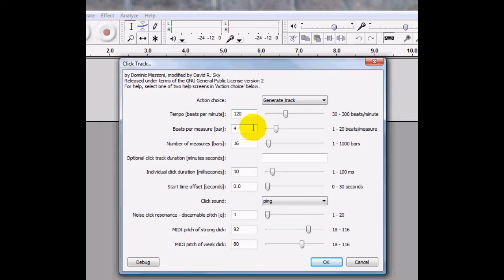There's a lot of stuff in this box here, but there's only three things you're really going to need to worry about. Tempo, beats per measure, and number of measures. Tempo is the number of beats in a minute. Obviously, the higher the number, the faster the tempo. I don't exactly need it that fast, so for this recording I'm going to set it at 80.